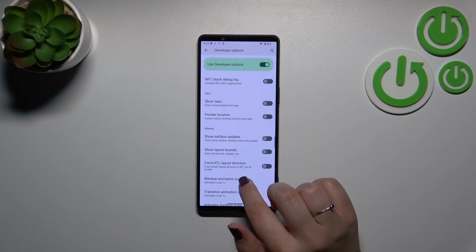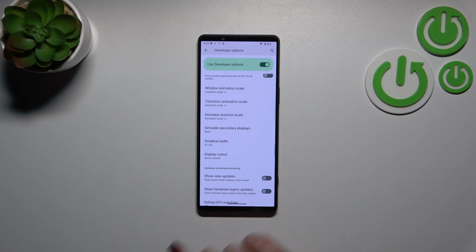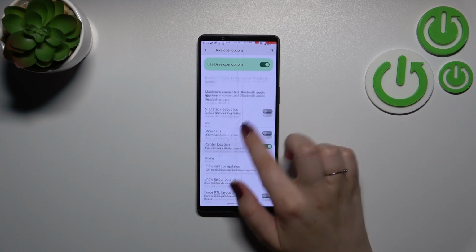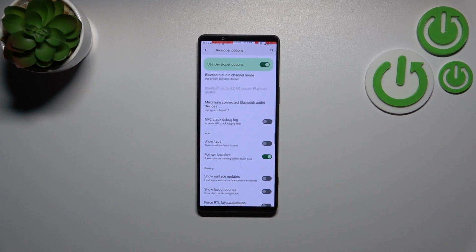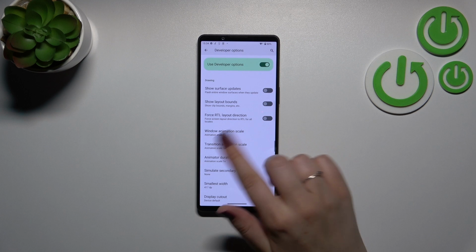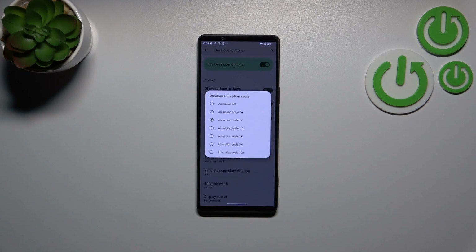Here you can, for example, show visual feedback for tabs. Here you can manage the animation. So a lot of options, and in order to turn on the option, simply tap on the switcher and as you can see it will be immediately activated and applied. Of course, you can turn it off the same way. If you've got the options without the switcher, so like here in the window animation scale for example, just tap on it to open more options.